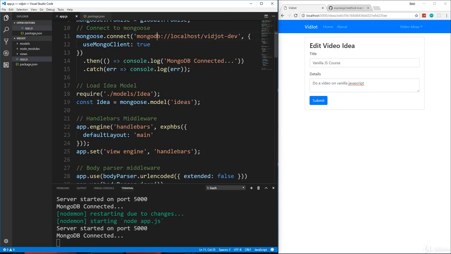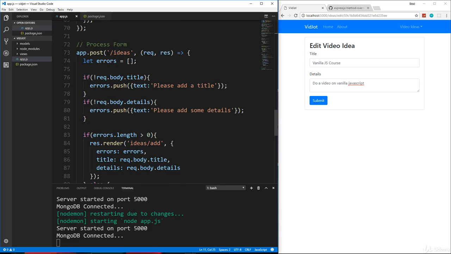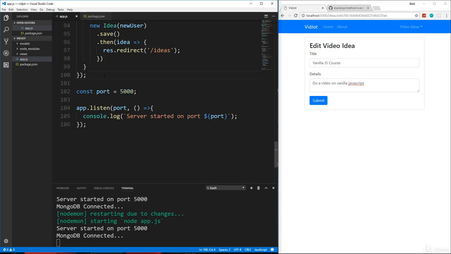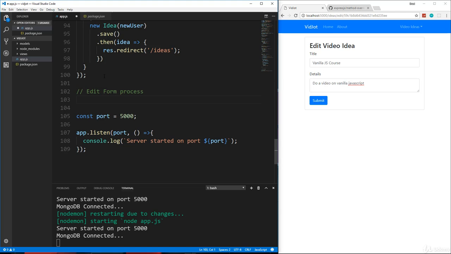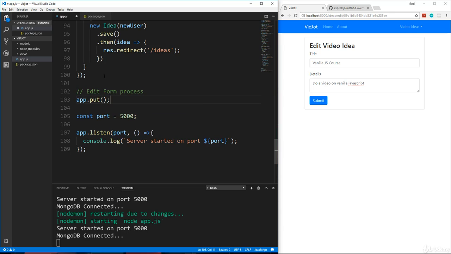So let's go to app.js, and we're going to go down to the bottom under the add process form, which is a post request, and we're going to go right here, and let's say edit form process, and this is going to be a put request, so we're going to say app.put, and it's going to be to /ideas/ and then the ID, because we need to know what the ID is of the idea that we want to update.